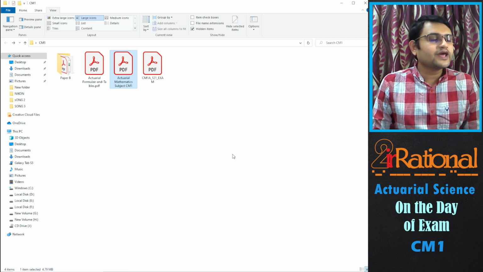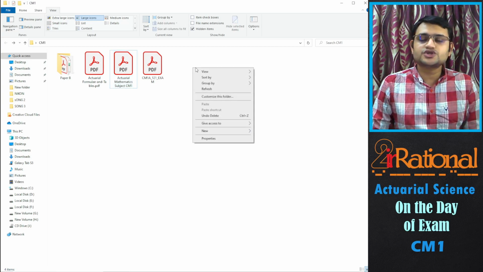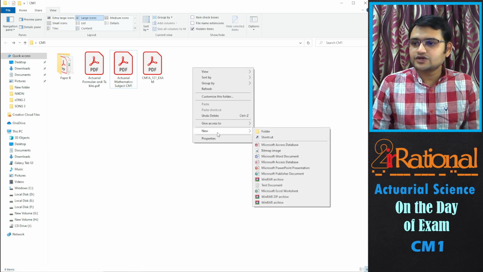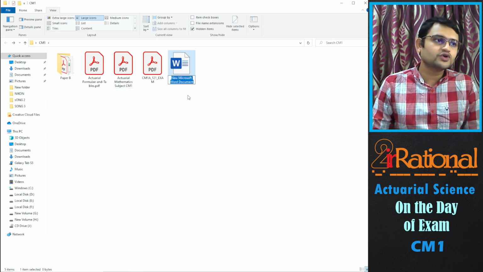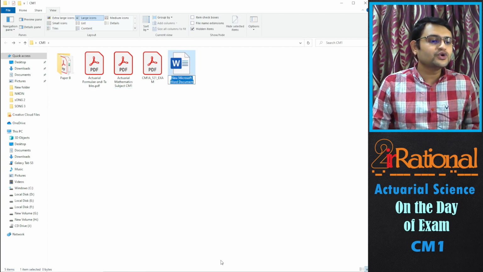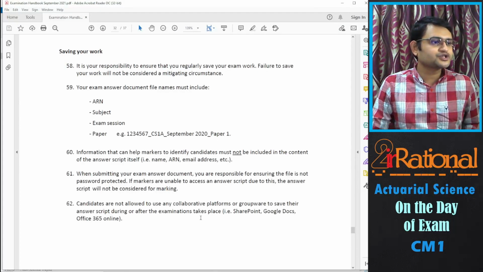Then just before the examination, maybe 15 minutes, maybe half an hour before, you should make your file. So new, and I will make my Word file here, a Microsoft Word document. How should you name it? They have given us instruction on how to name it. We'll first write our ARN, underscore, the subject, underscore, the diet we are in.